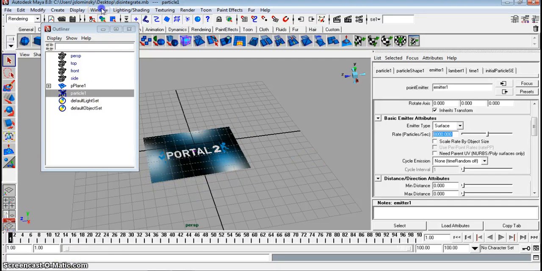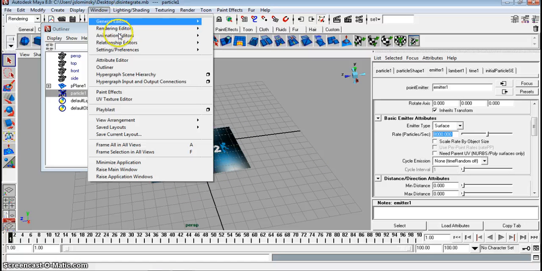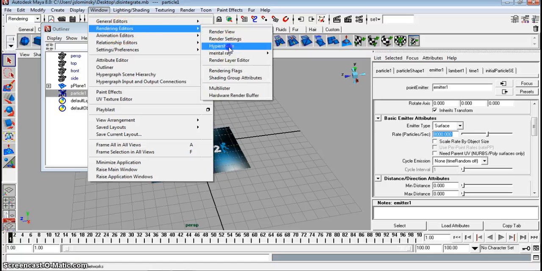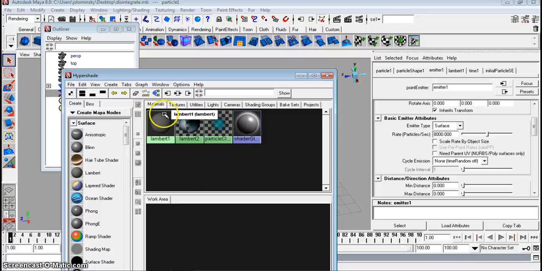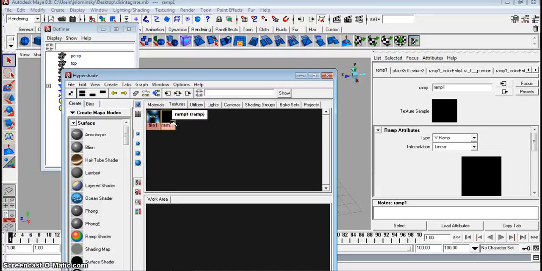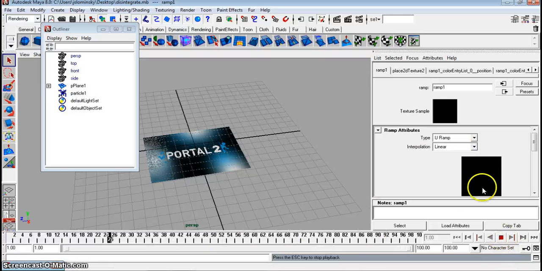So what we want to do is go to Window and go to your Hypershade window. And we're going to go ahead and go to our Textures and double click on your ramp. And we're going to put U-Ramp. And this is going to make it, if you hit Play, see, this will make it go across.